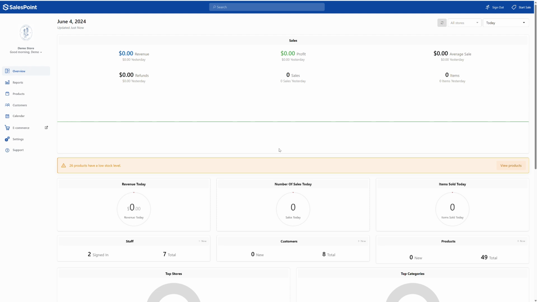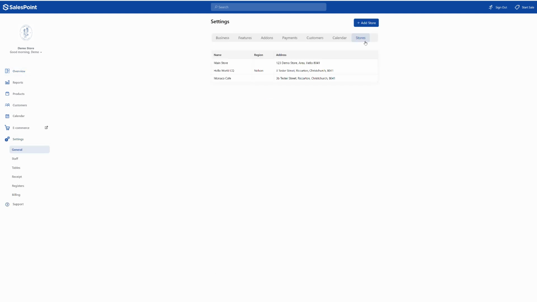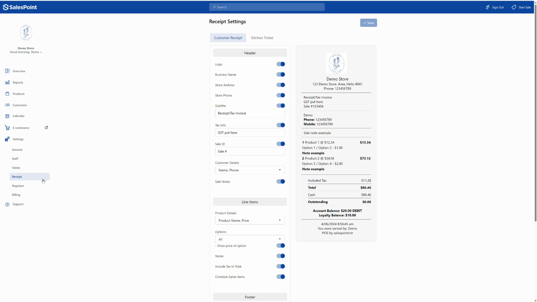Next, back to the dashboard to expand your business seamlessly by adding multiple stores to your account, allowing for centralized control and integration across all locations. Go to the Stores section. If you want to customize your receipts, go to the Receipts settings.